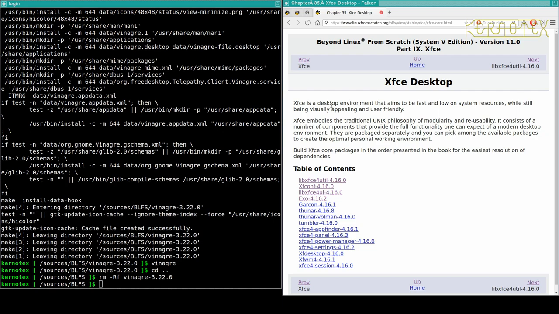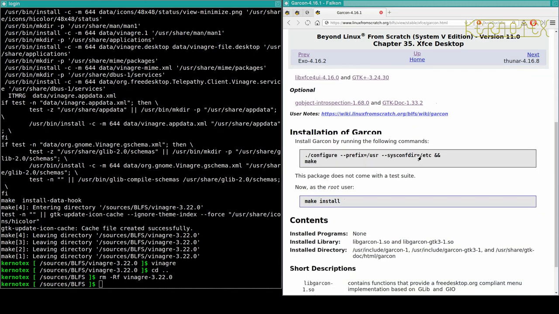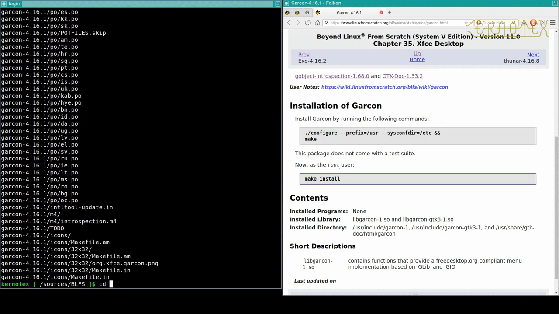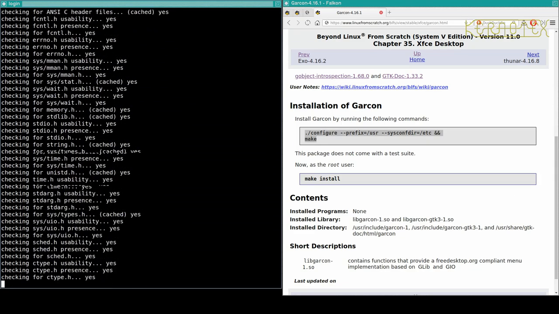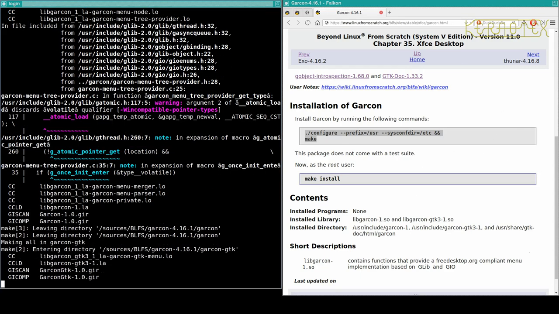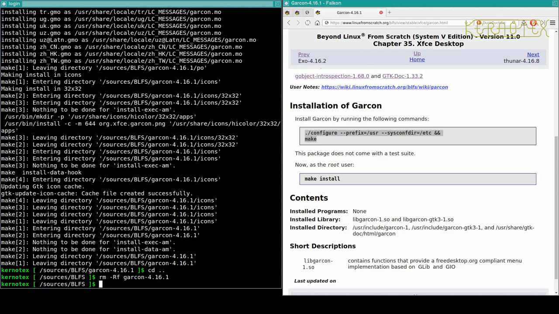So XFCE desktop, I'm going to skip the first four and go straight onto this Garcon. And start with downloading it. So straightforward copy and paste and sudo make install. Okay, so that's complete. Mark that off as complete.